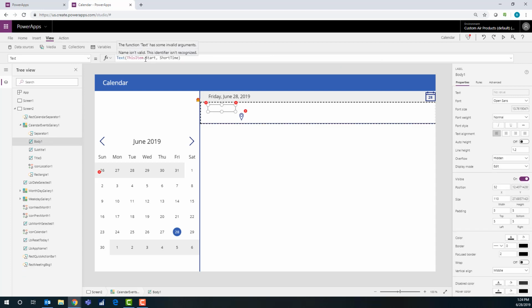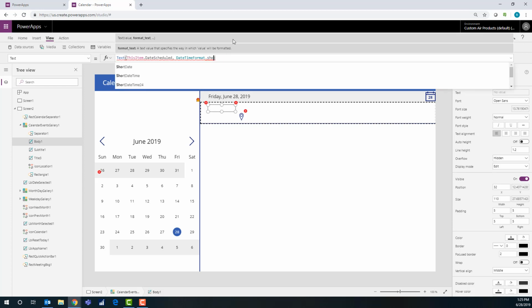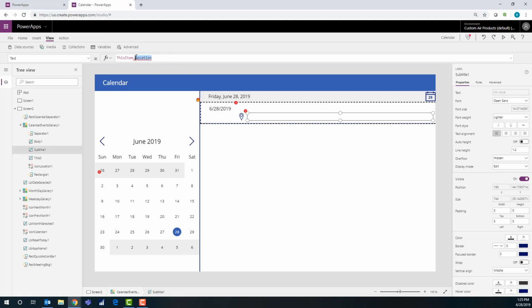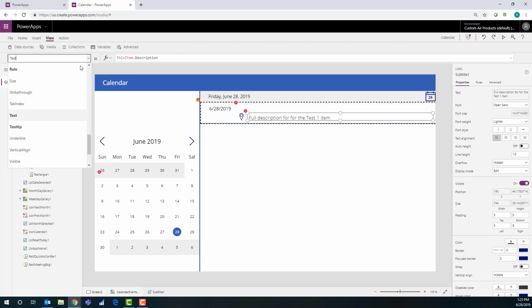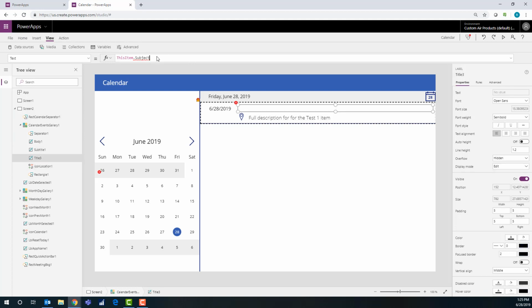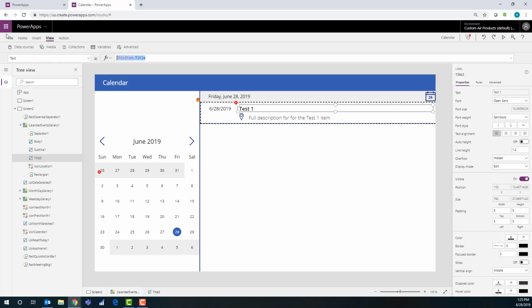This is going to be the date. Probably really don't need this either. But while I'm testing it and making sure everything's working like it should, I definitely do want to keep this. So we're going to change this one to short date. This one here I'm going to change to my description column. And also want to change the tooltip. Same with this one here, I'm going to change this one to my title column. And again, the tooltip. I'm just going to copy that and replace it with a tooltip.